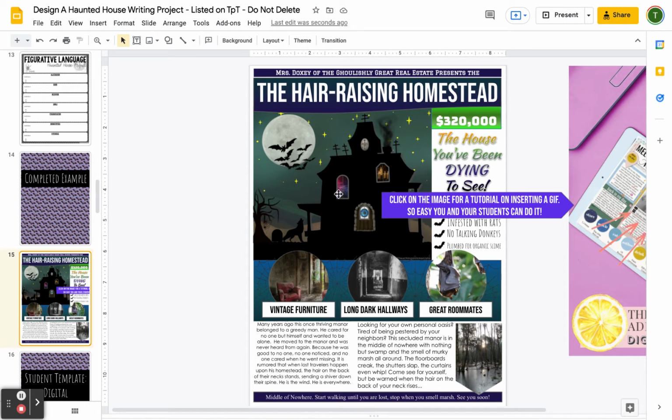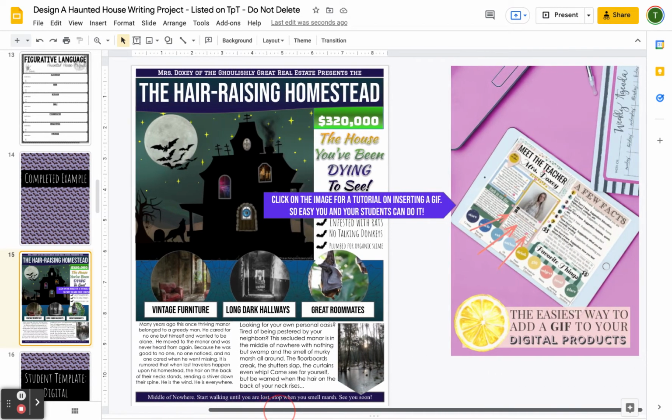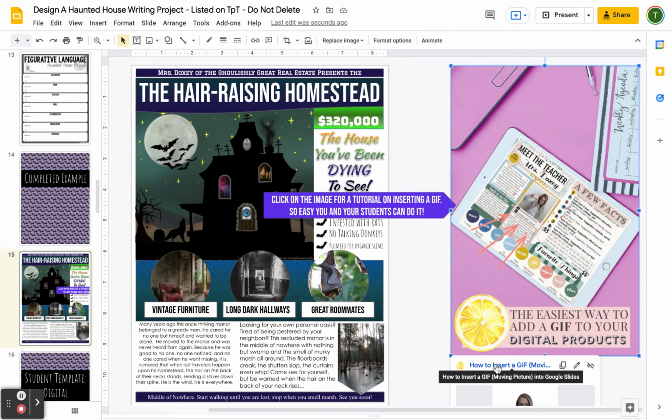You'll notice you can actually insert a moving GIF here. A GIF is a moving picture, and if you'd like to learn how to do that, it's really simple and really fun. I actually have a blog post that takes you through it, and you can do that by clicking on the link over here. This will take you to the blog post where I show you how to do that.